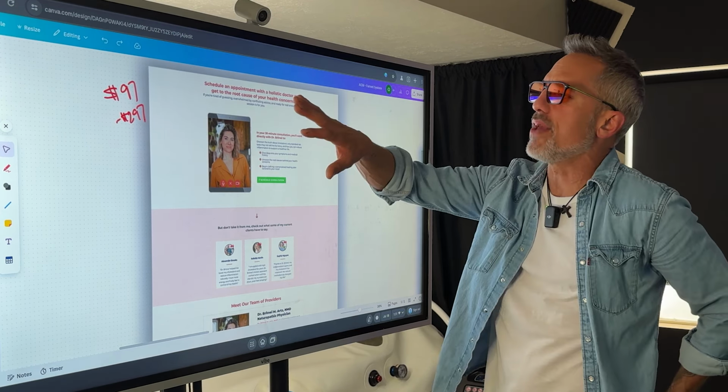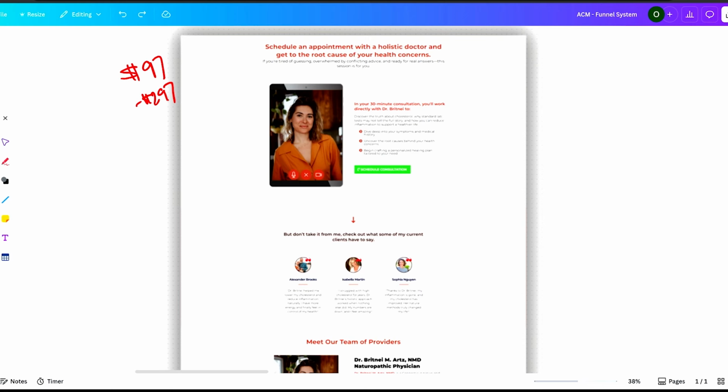So if you're going to sell something from 97 to 297, I do think it's probably still a good idea to have a series of free lead magnets. Oh, and I don't want to generate an email list full of freebie seekers.